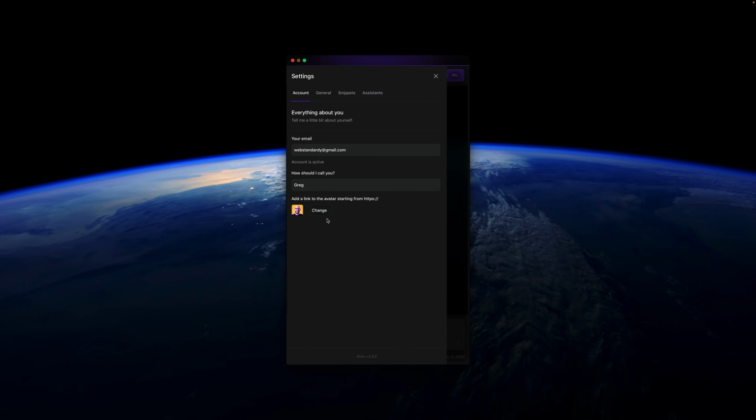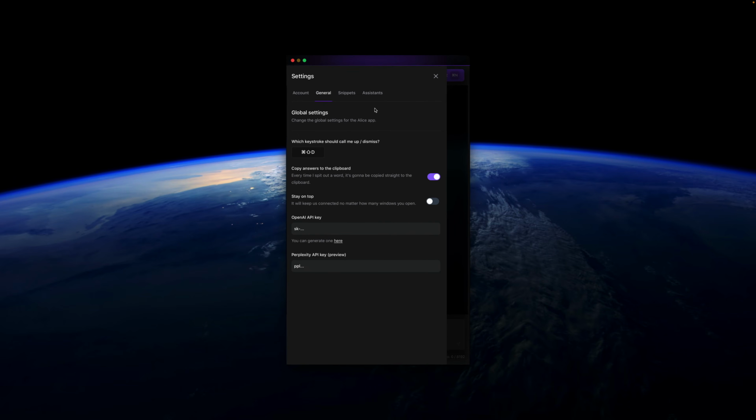Then you have your name and your avatar. This will appear in every conversation, and Alice and other agents will remember your name as well. So that's about it. And in the general tab, what you have here are some settings that you'll be willing to adjust. And in the onboarding process, the most important thing that you'll have is the OpenAI API key.